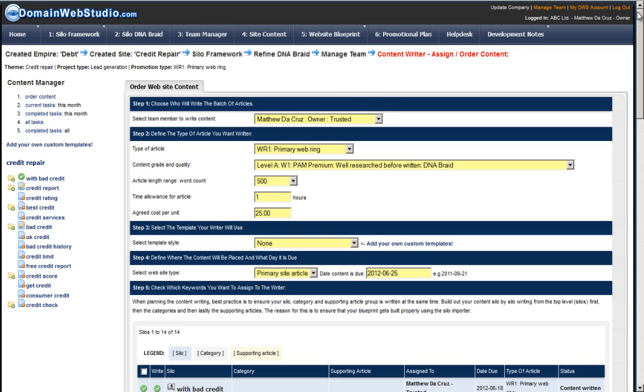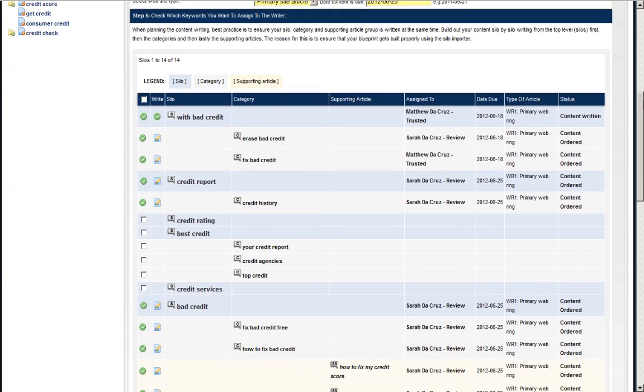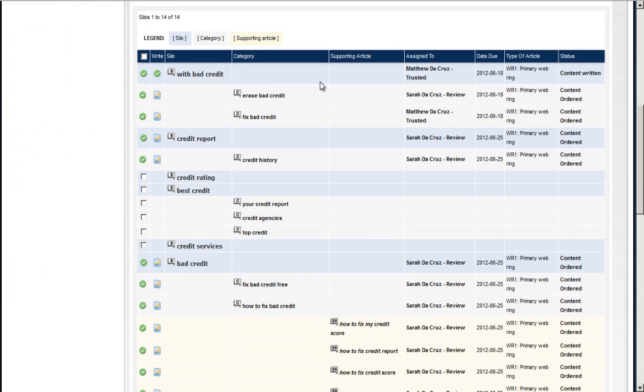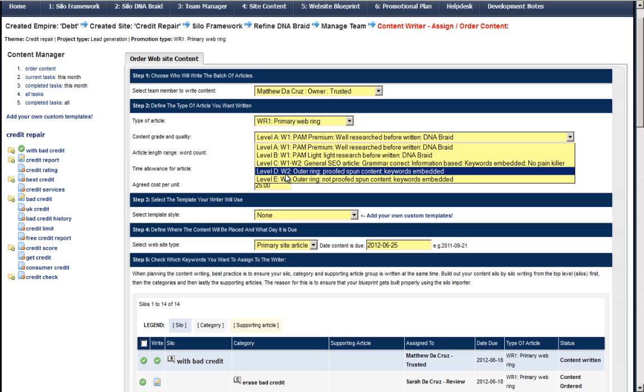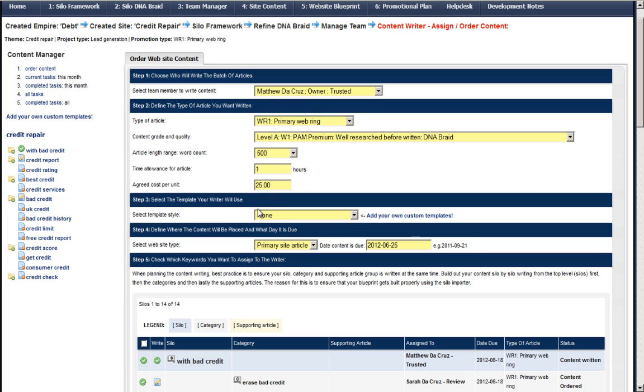We simply fill in this form, and then we check off what we want to get built out. And this mirrors our silo framework, and we can actually map out a silo at a time. So here we've got a silo structure with supporting categories, and we can actually get that node built out. And all we have to do is fill in the order form up here, say we're going to assign the work to, define the levels of quality. We go through this in a lot more detail in our training videos.